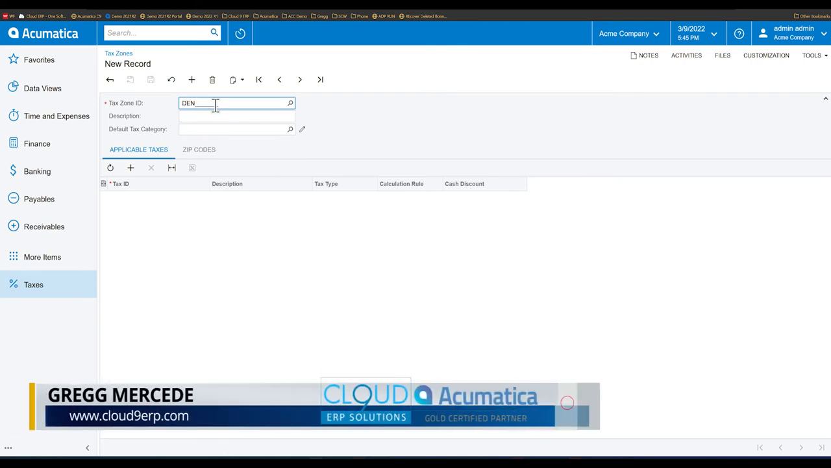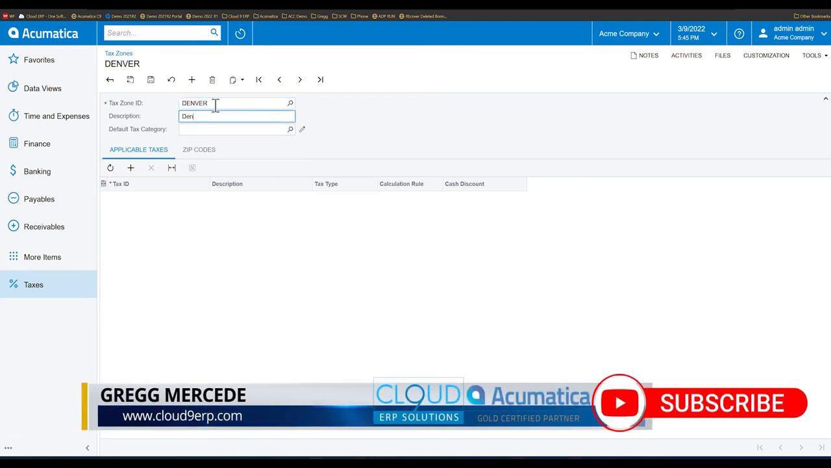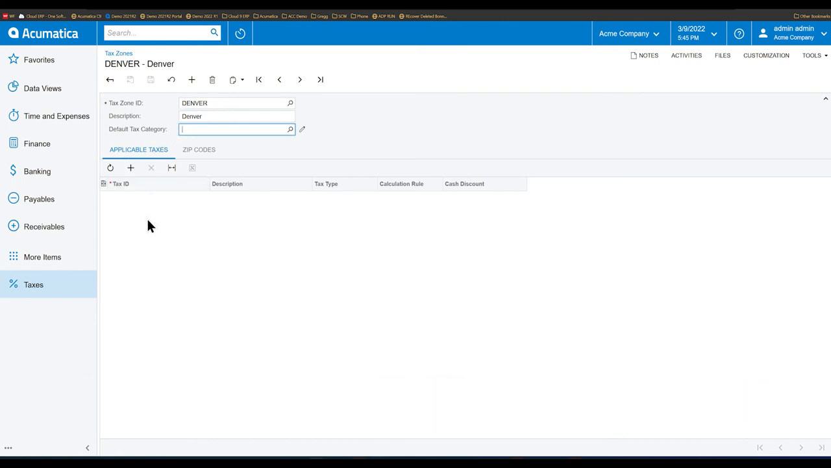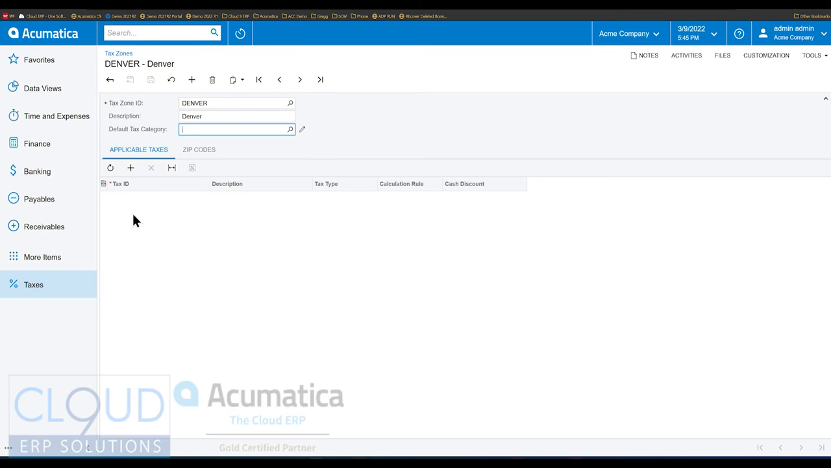and in this example, we use Denver. Additionally, here you can apply your different tax IDs, but we don't have any yet. We won't do that right now. But notice the zip code. This allows us to provide a zip code range so that when we're creating customers, we don't have to fill in the specific tax zone based on the delivery address zip code. The system can automatically apply that tax zone to that invoice.